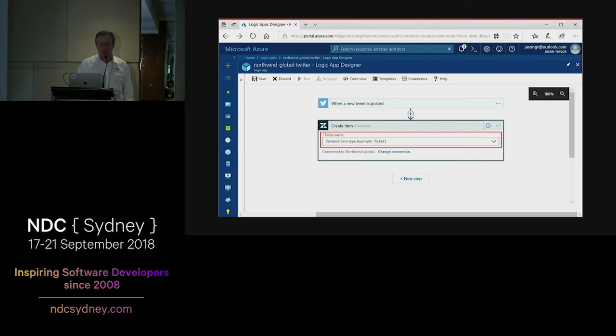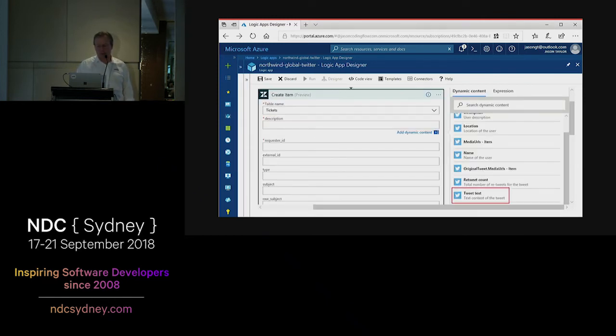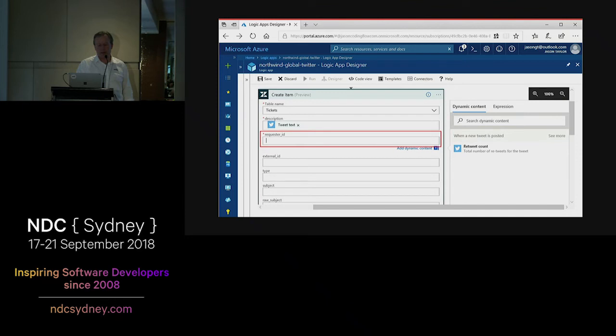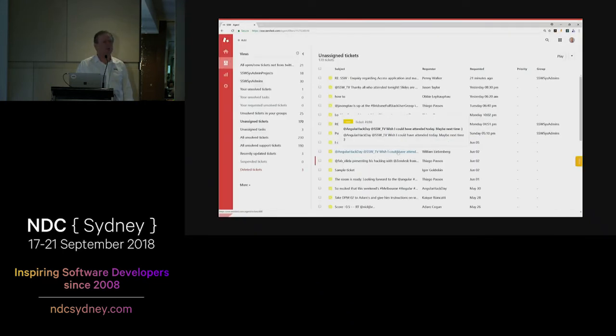You'll create an item, and then you just drag each field in. In this case, it's just Twitter, it's one field. So see the text tweet on the right? We'll drag that up to there. And that's pretty much what you need. I'll press save, and then I'll look over at Zendesk, and it'll be flooded with tickets. So that's kind of what happens.